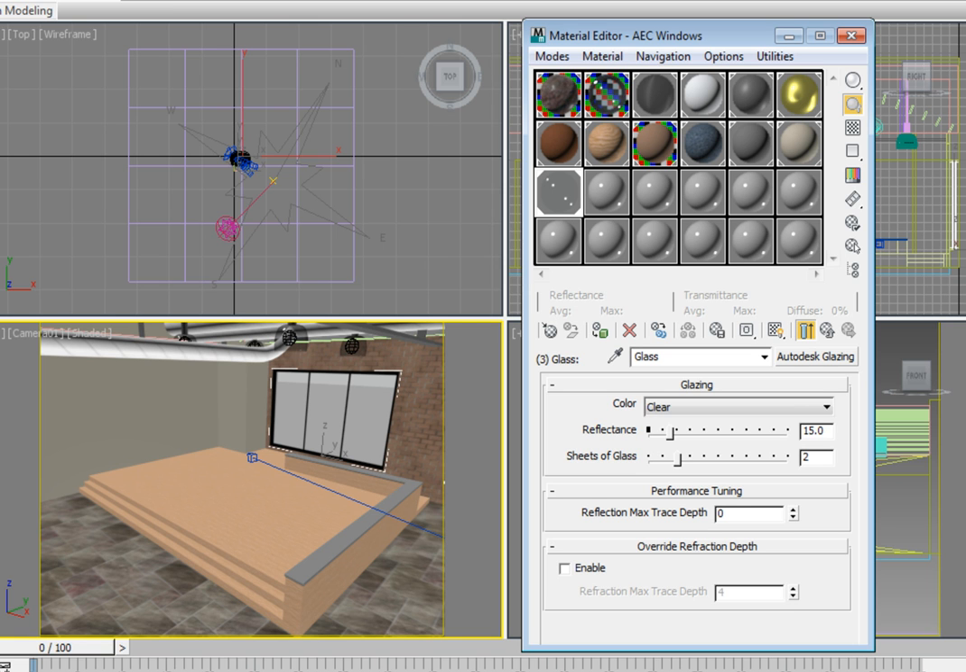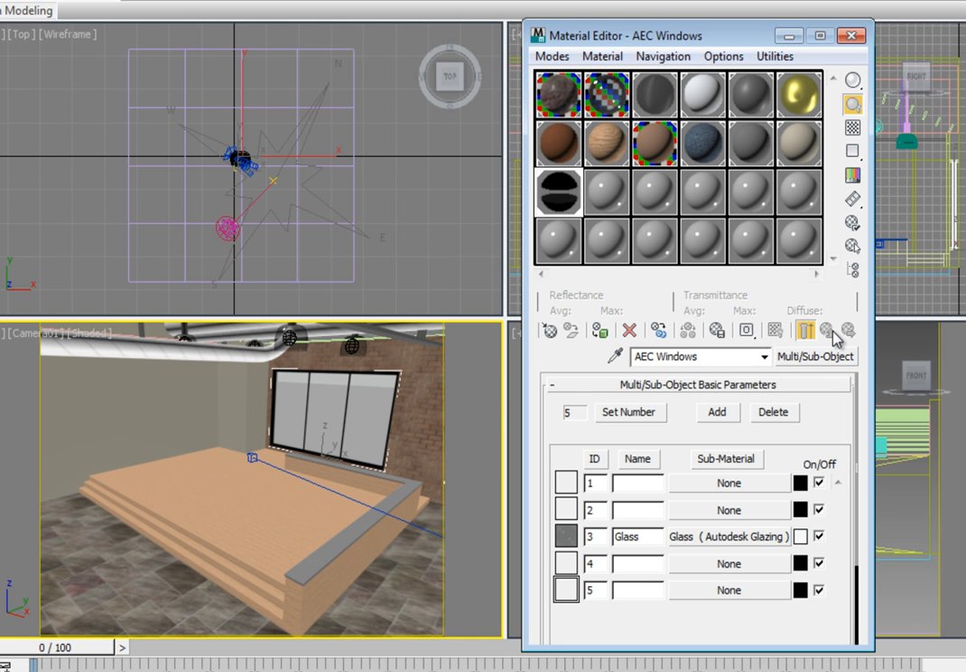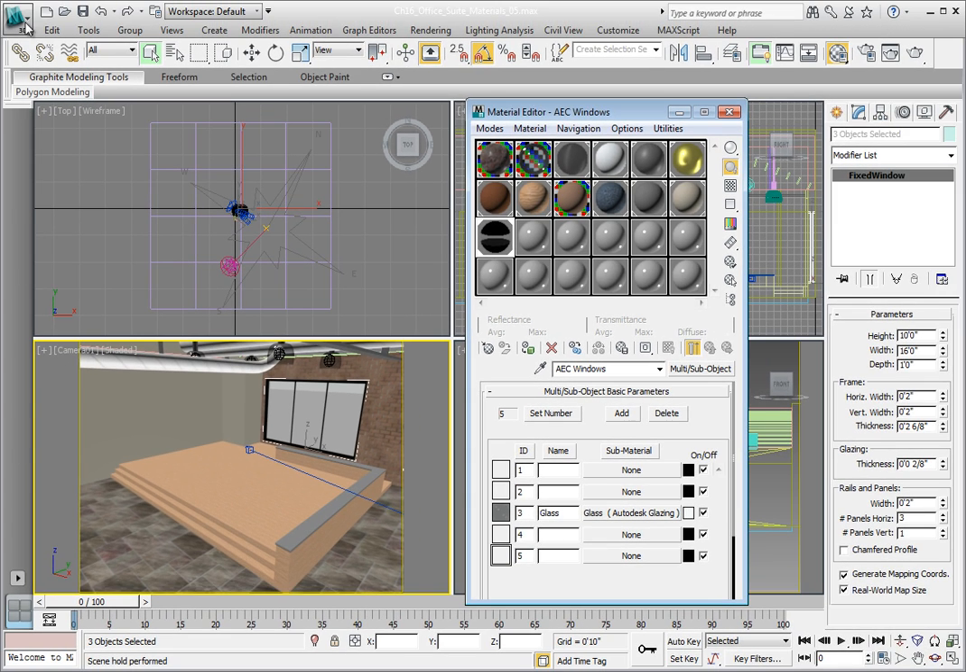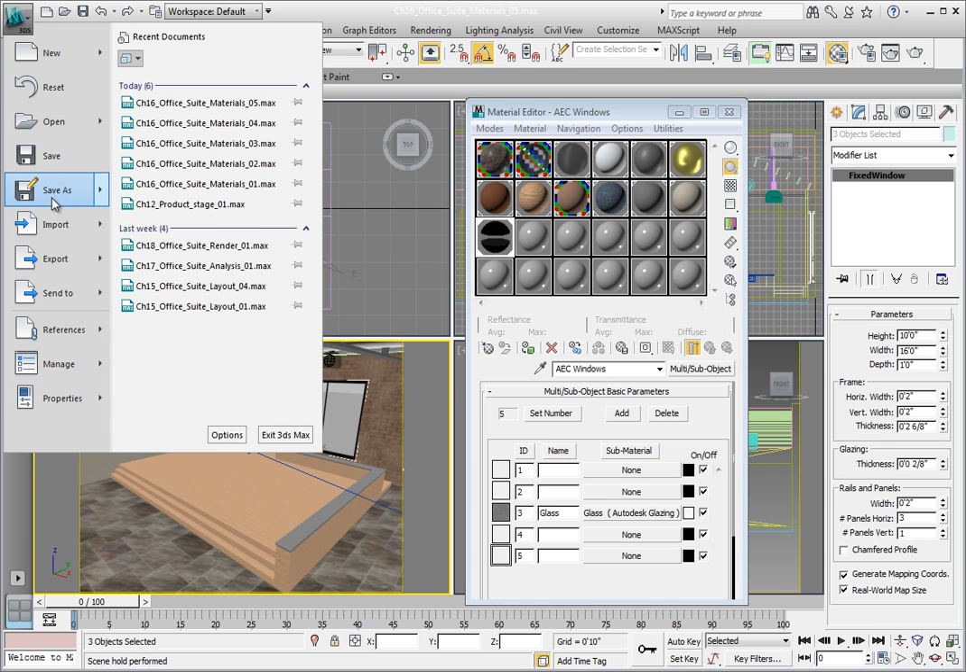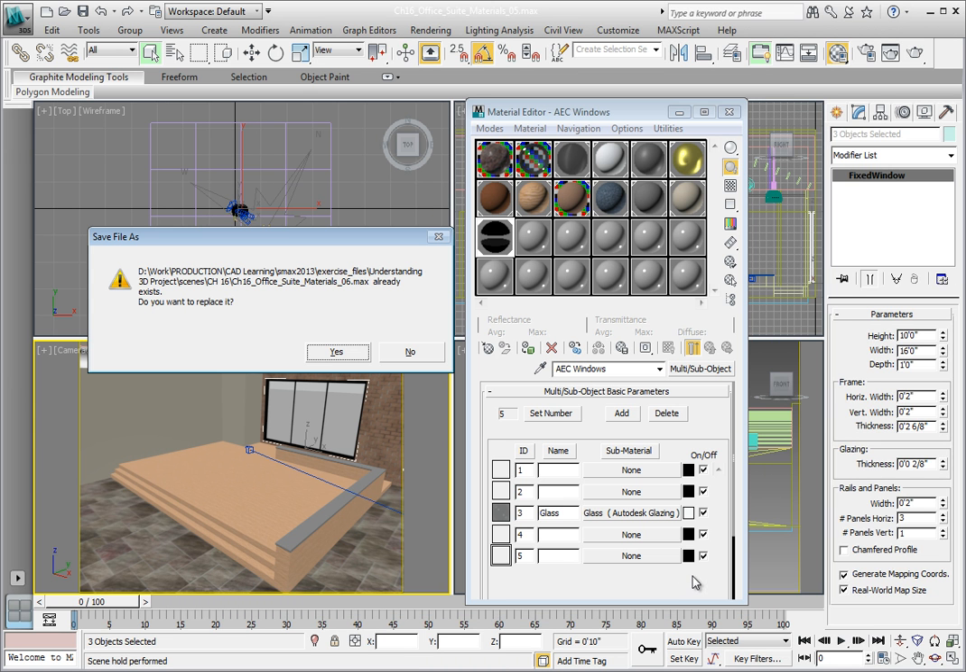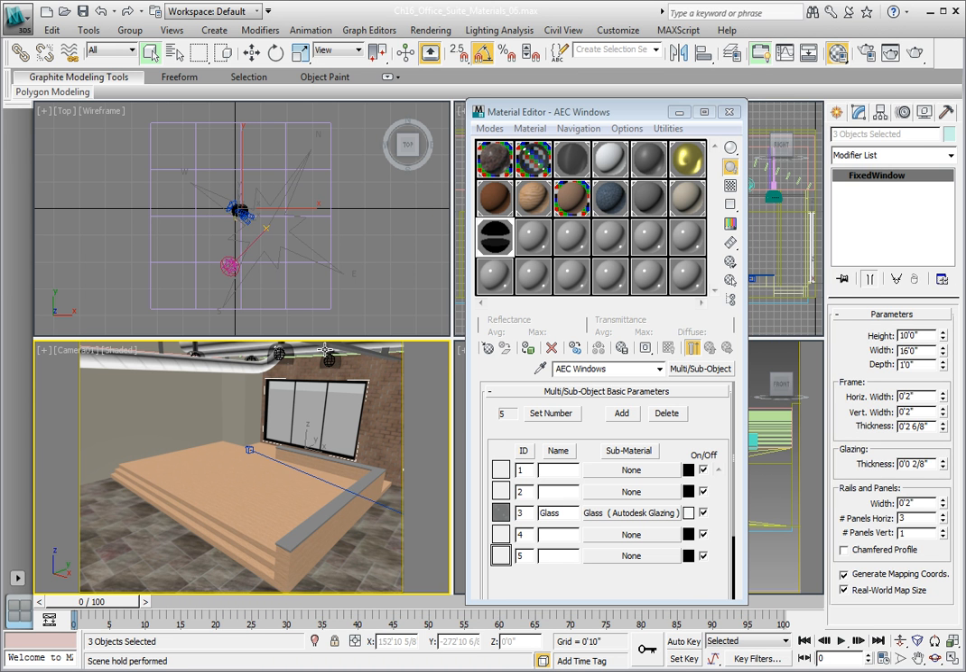We now have the Autodesk material created and configured the way we want. Click Go to Parent in the lower toolbar of the Material Editor to get back to the top level of the multi-subobject material. Save and increment this file to Chapter 16 Office Suite Material 06. If you're asked to overwrite a file, go ahead and overwrite it.